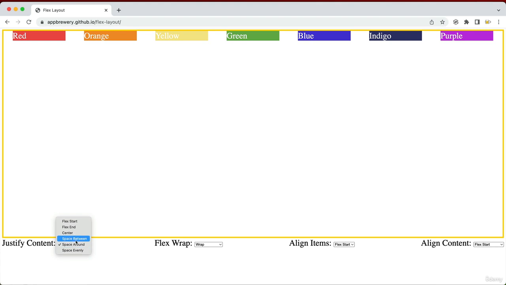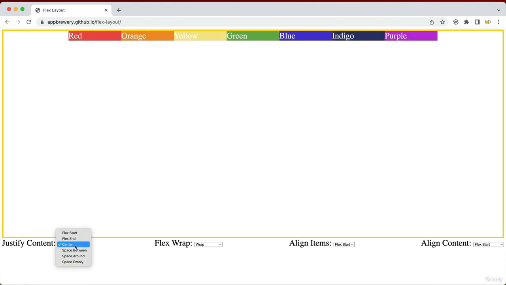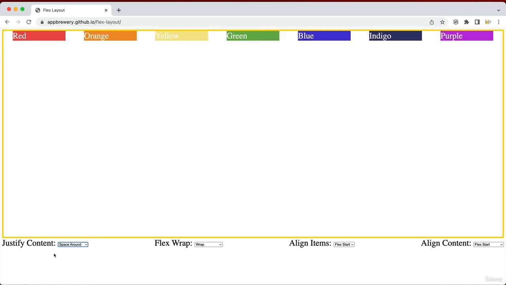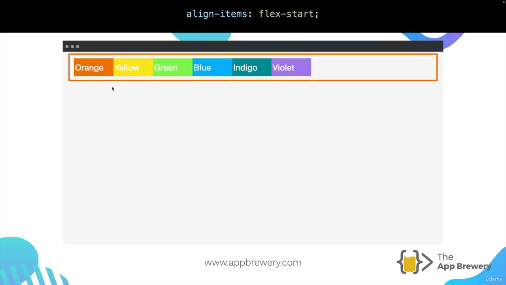And if you play around with some of these different versions, then you can see what it is that you want to achieve and which value you'll need to set for justify content. The next property is called align items. And align items is a little bit different from justify content, even though some of the values might seem really similar. This is the position of the item.